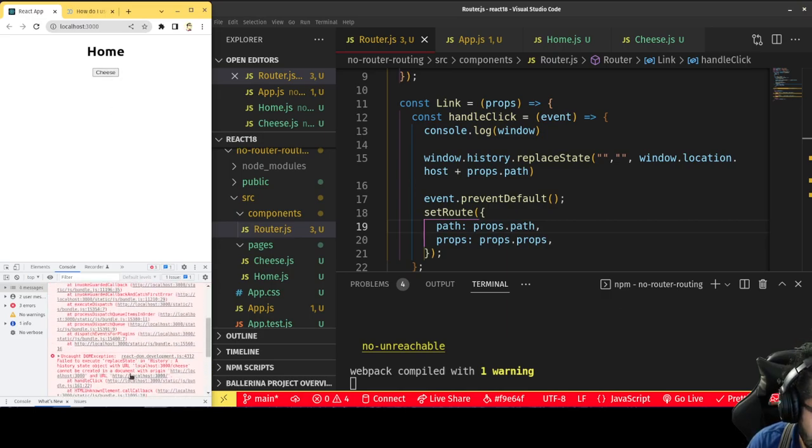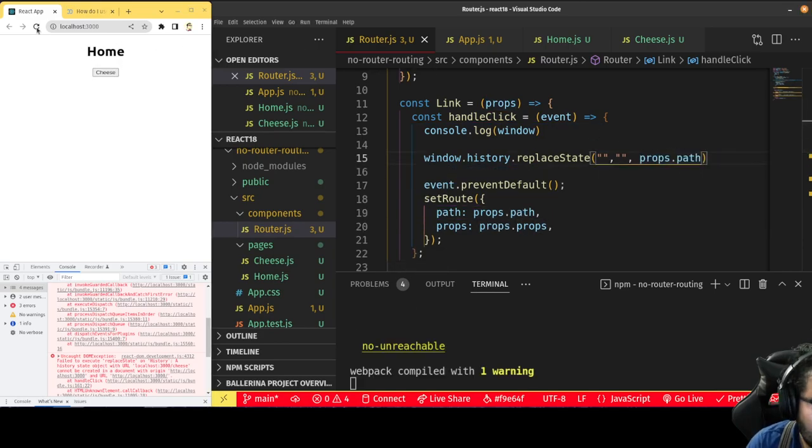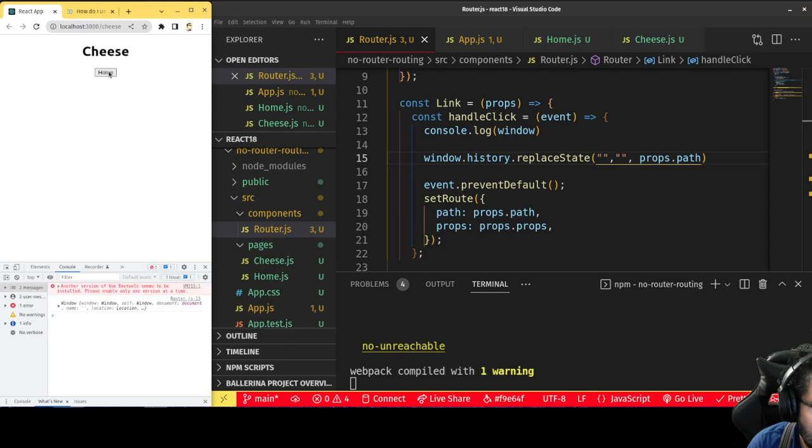Failed to execute replaceState on history. A history state object with URL cannot be created in a document with origin localhost. Let's see what happens if I just do props.path. Oh, okay, that works. And see, there it is. So that's technically all it takes to change the URL bar.